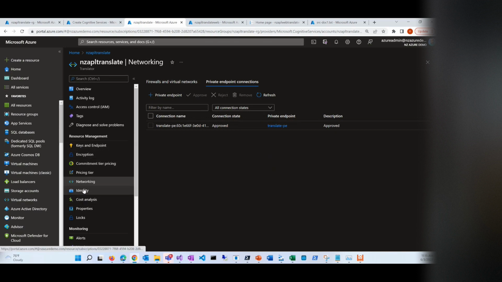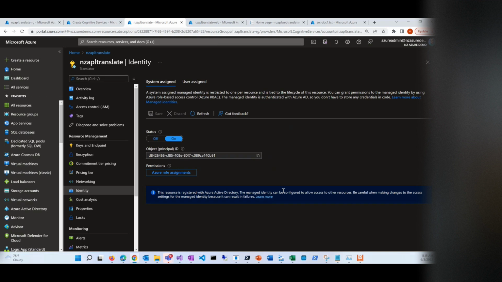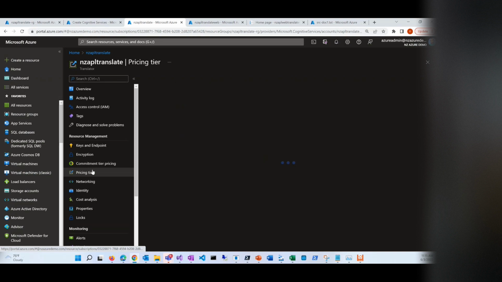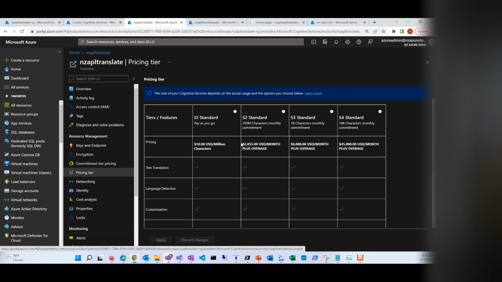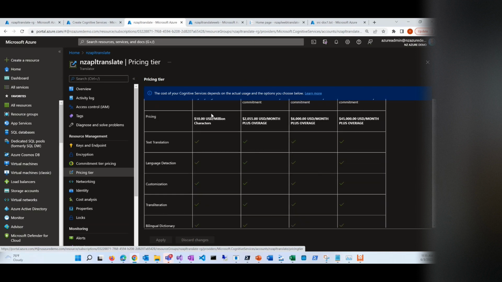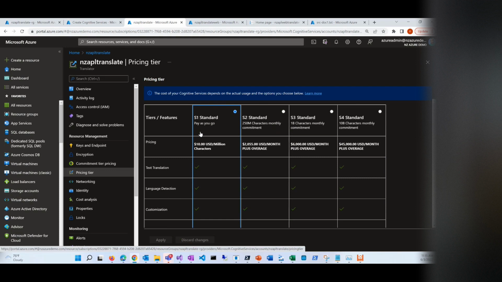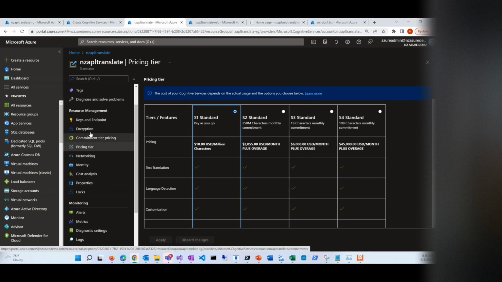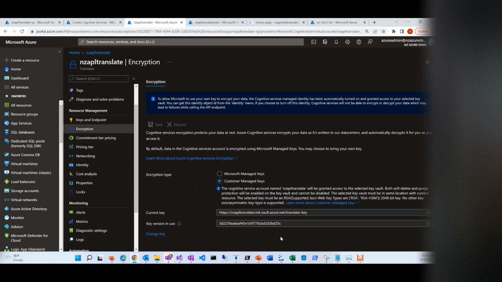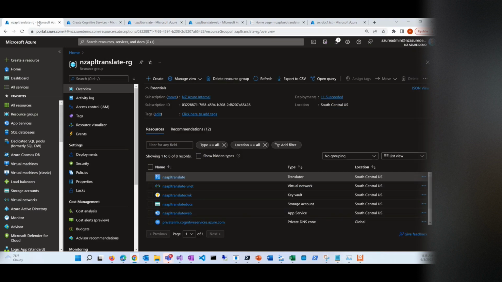If we look at the identity side, I have created a system assigned managed identity. You can see it here. In terms of pricing tier, I'm using an S1 pricing tier, and that's the one I'm taking advantage of. And that's pretty much it. Okay. Oh yeah, encryption. So I'm using a customer managed key. I'm using a key vault, and let's take a look at that key vault as well.